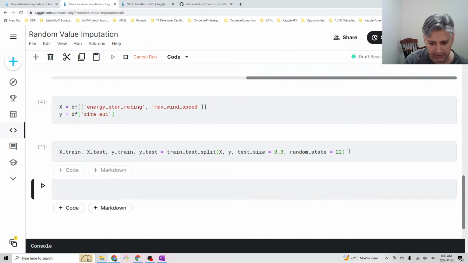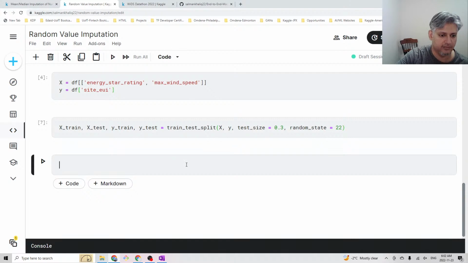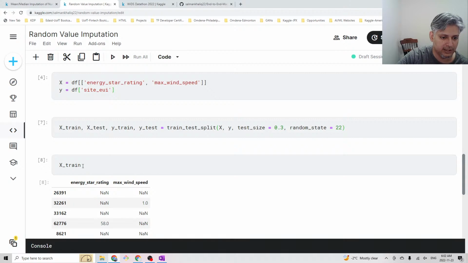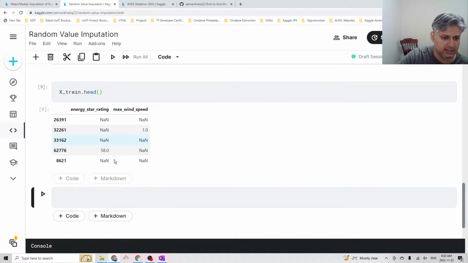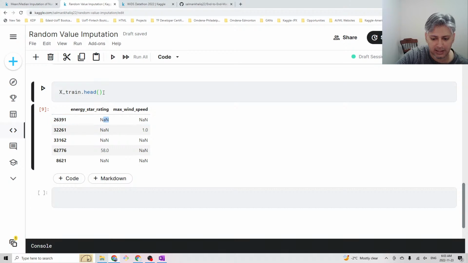So let me split the data. So if we split the data, let's take a look at x_train. So x_train looks something like this. Let's print the head of it. I don't want all of it. So you can see this is the x_train data. It has been shuffled by the train_test_split. That's why you can see these numbers are different over here and they're not in order. So you can see there are a lot of NaN values. Let's take a look at how many NaN values it has.